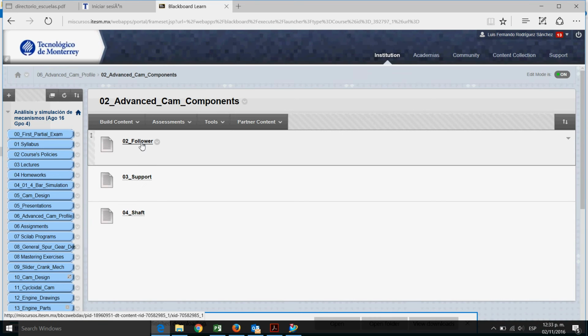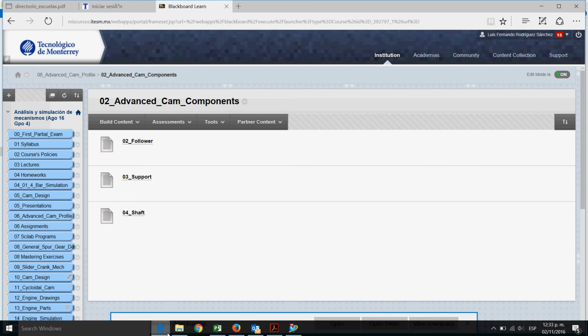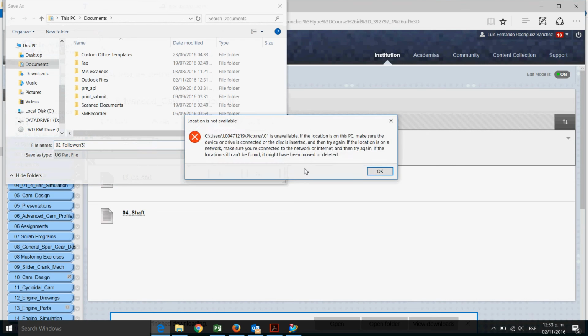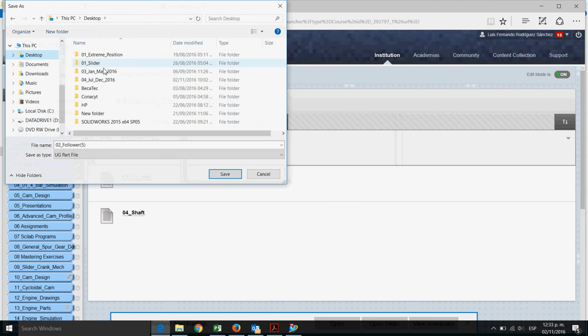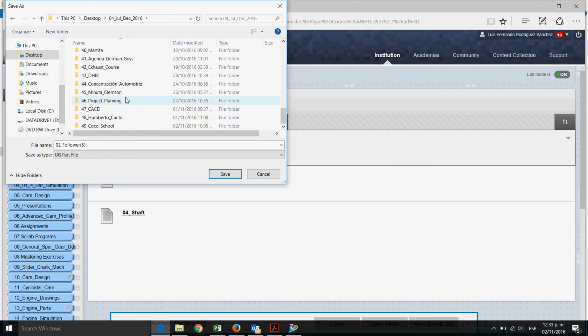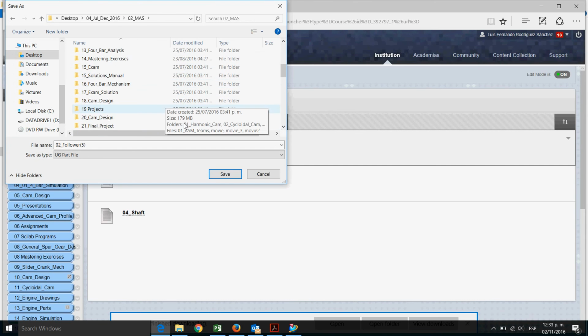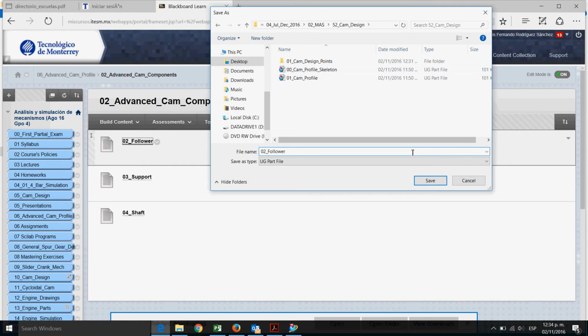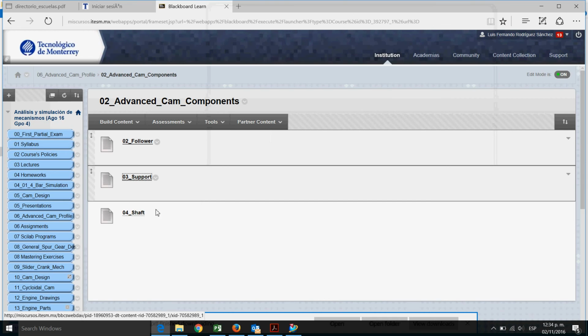Okay, let me see. In my case, it's 52 CAM design, and remember, you have to delete any extra number or parentheses or whatever is created when you save these components. Save target as. Okay, delete support, and then save target as, and then shaft. Make sure all of the components are in the same folder. Otherwise, it will be difficult to create any assembly.